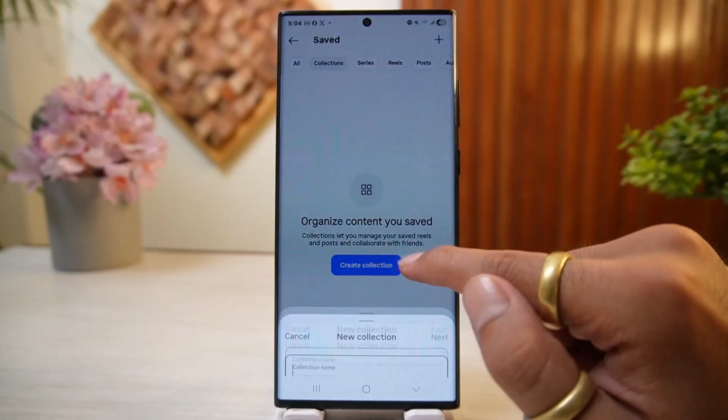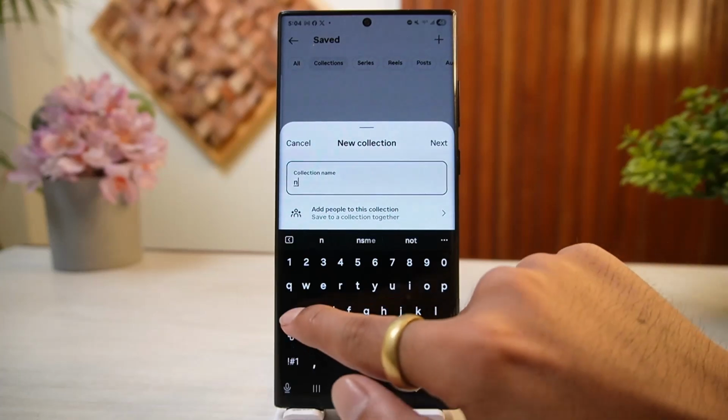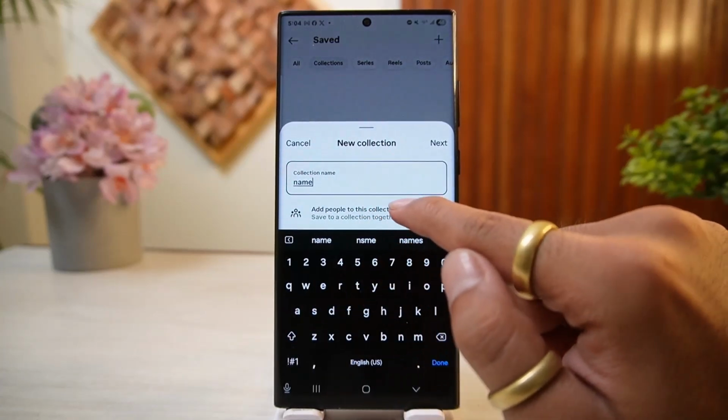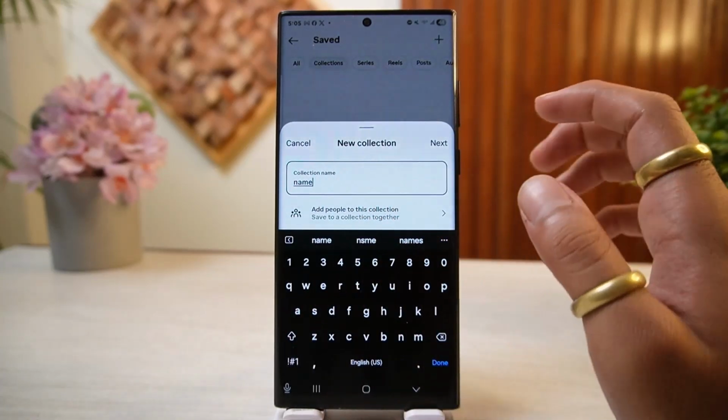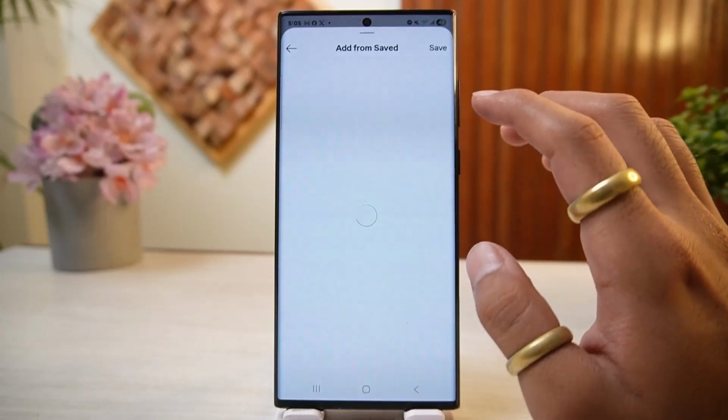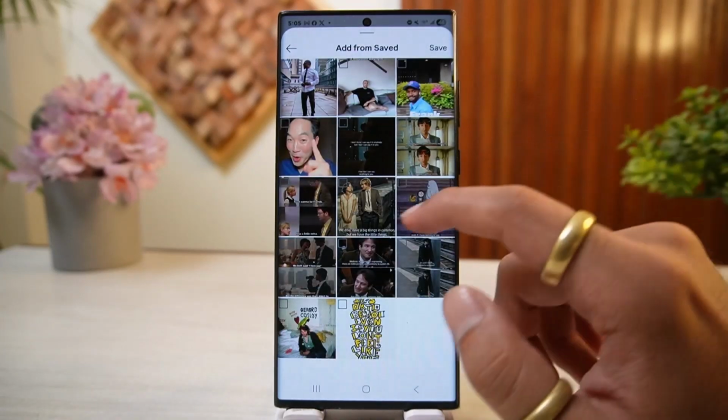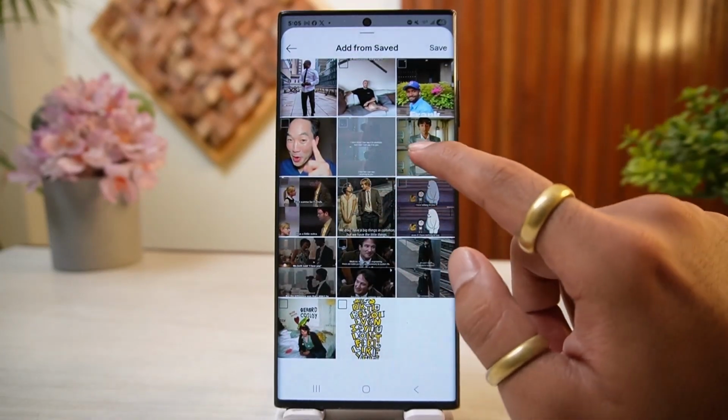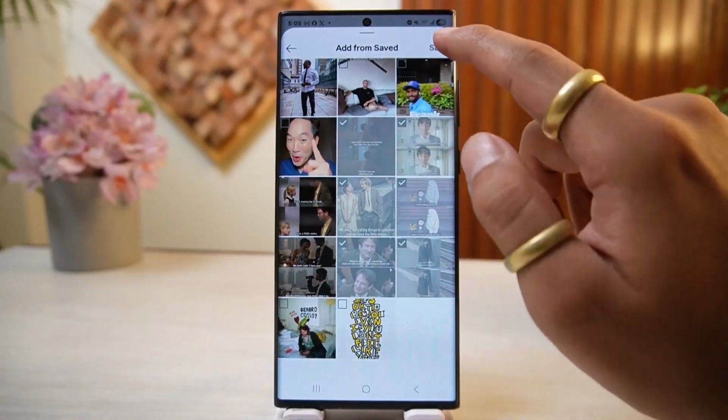Now proceed to create a collection itself. Give your collection a name, and you can also add people or collaborators to this collection. Tap next. Once you have created it, all you have to do is now select any post that you want to add to your collection and tap save.